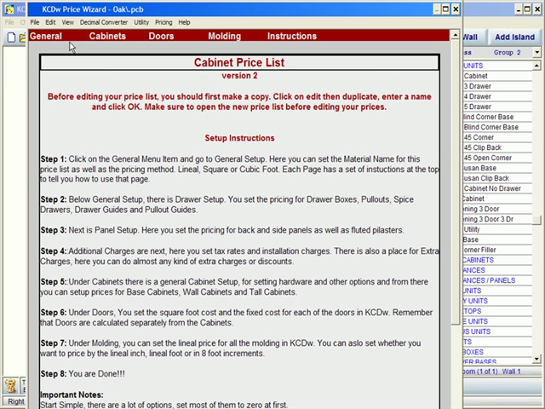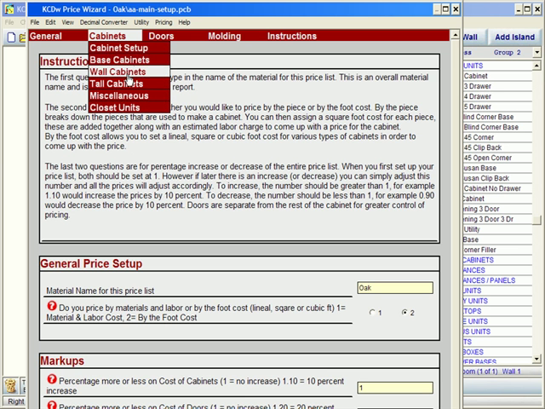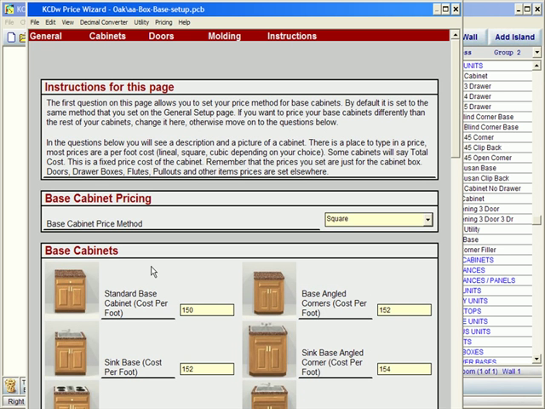Well, under general, we can go to general setup. When we were originally setting this up, we had a choice of doing it by material and labor or by the foot cost. Right now it's currently set to number 2, by the foot cost. Well, if I want to go right to my base cabinets, I just come to base cabinets and I look at it and I notice that my foot cost for a standard base should be $150. Well, 4 times 150 isn't $713. It's actually $600. So what's going on?